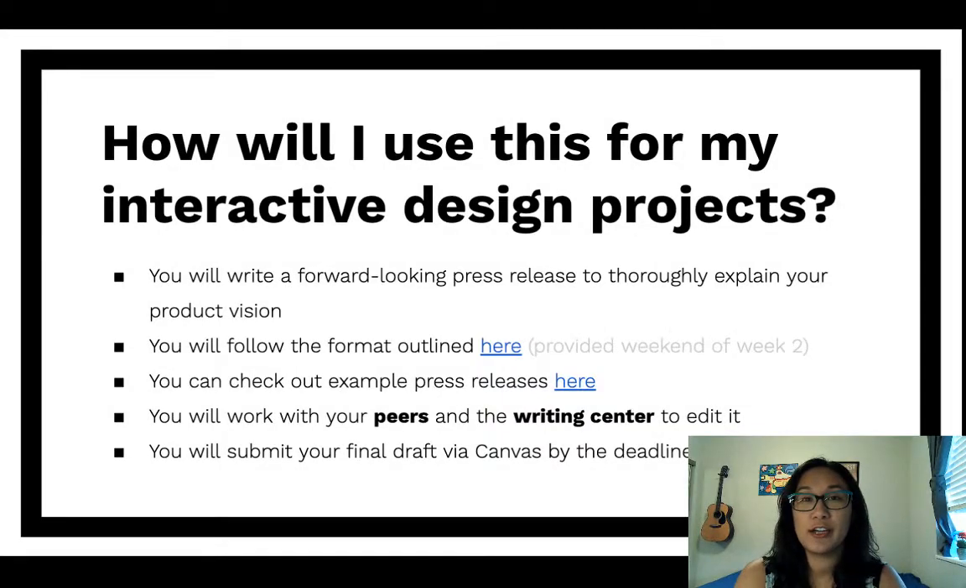So for your interaction design project, what you want to do is actually start composing your forward-looking press release to explain that product vision. You might not have an idea of what it is you want to do yet. You may still need some brainstorming sessions or to sit down by yourself or with a group to bounce ideas off of each other. But ultimately, once you land on an idea that you enjoy and you know that you'll enjoy working on for the next 6 to 8 weeks, you can go ahead and start putting together this press release.